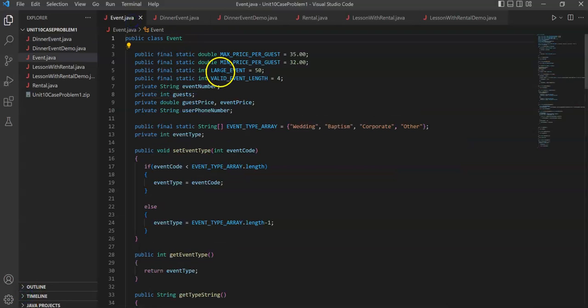These are my Unit 10 case problems for Java programming. This week we changed a whole bunch. We focused on inheritance. The only thing that hasn't changed is this class, Event.java. We're not using Event Demo this week, so I'm not including it in this folder.